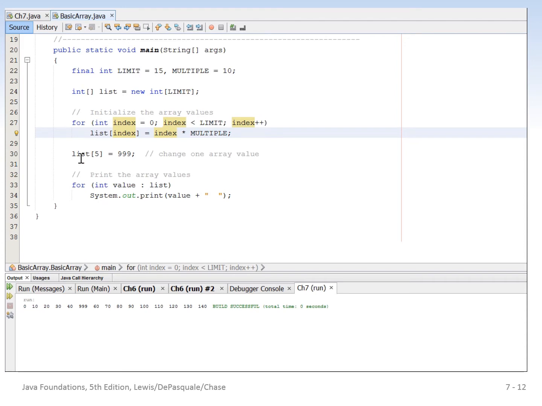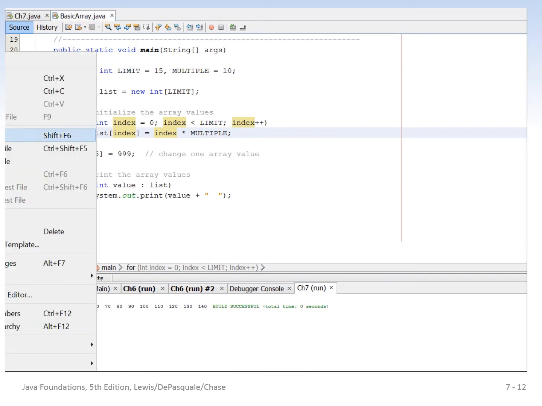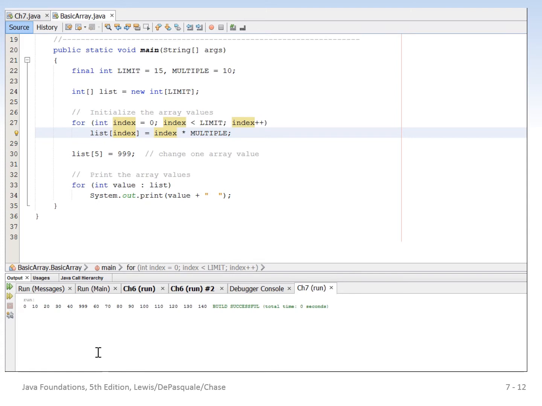Then we're going to change one indexed element, element 5, which is the 6th element stored in the integer array object, to 999. And then we're going to use that special for int value : list to print out the entire array. I've already run this, but I'll run it again. And there we see 0, 10, up to 140. Like I said, this is mostly review for all of you.